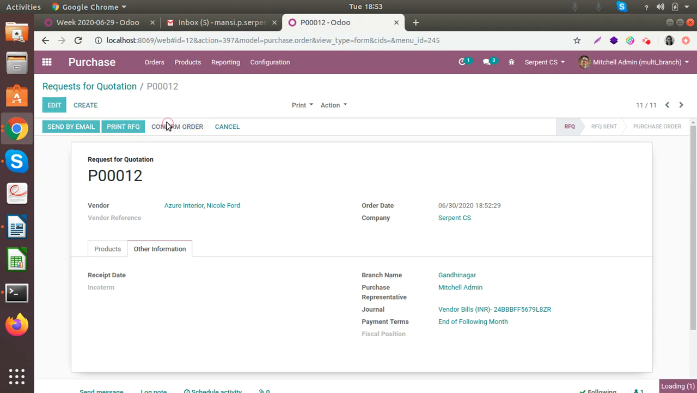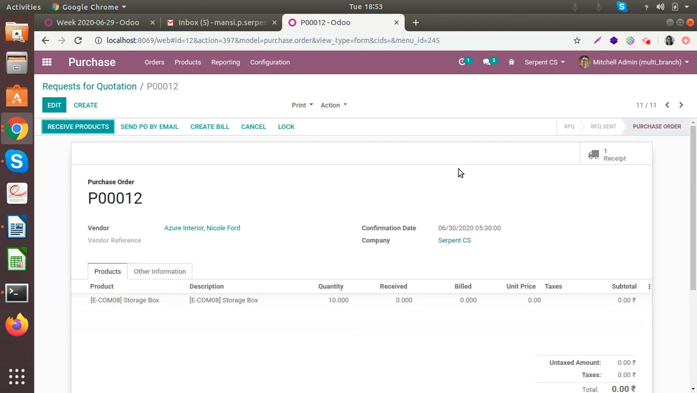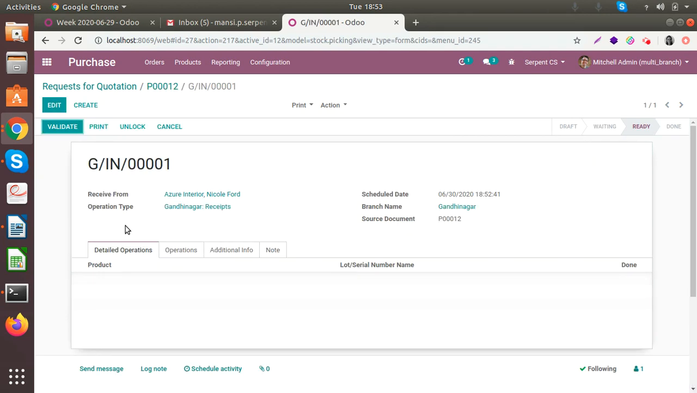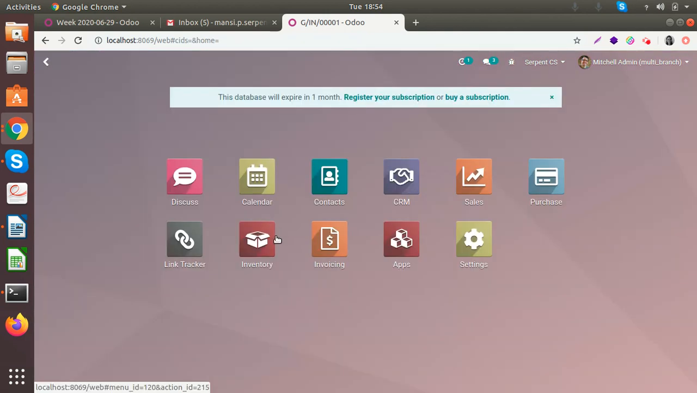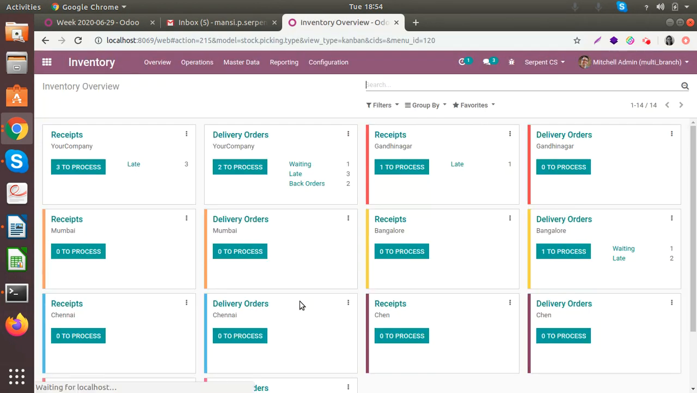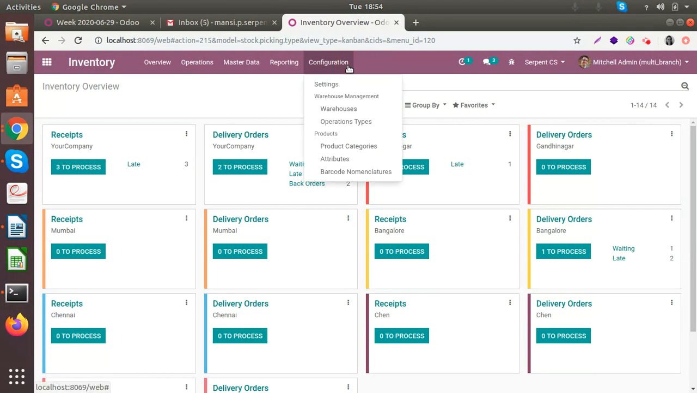I confirm the order. Once I've done that, if I go to receipts, I'll be able to see the warehouse that's created according to the branch. So you can see the operation type is handling receipts. So this was the functionality for the sales process and the purchase process that you will do while managing the different branches of your company. Now if I go to the inventory part, let's see how multi-branches help us to develop warehouses.